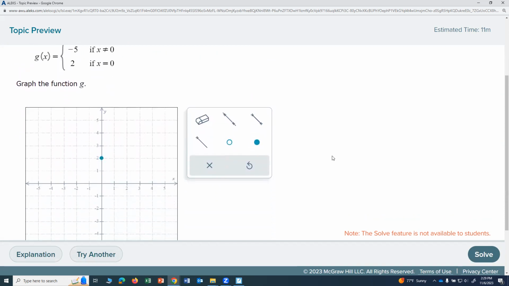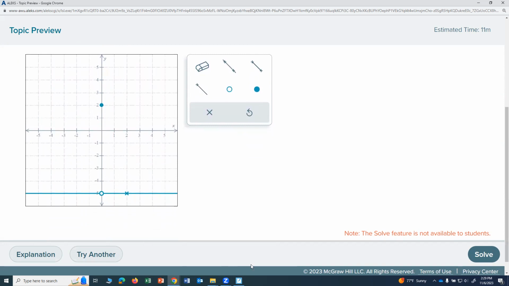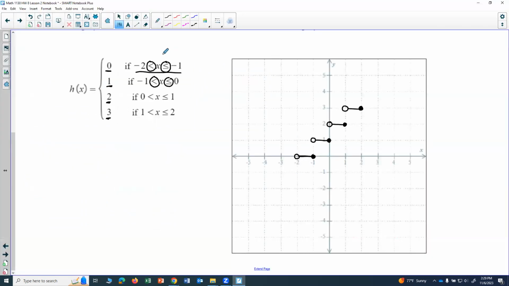All right, so as you can see, if you have a single x value, it will just translate to a point. If you have the less than or equal to, like we did in these examples, then it will translate to a horizontal line.